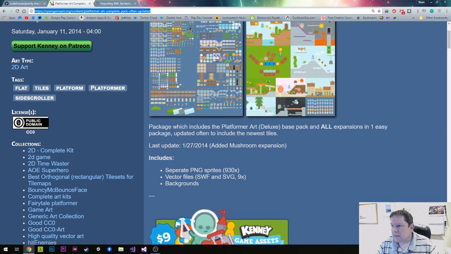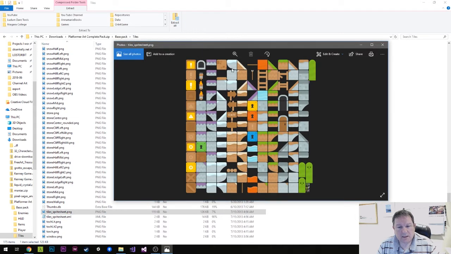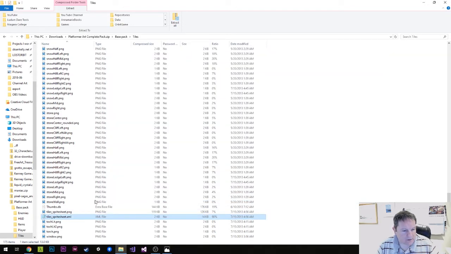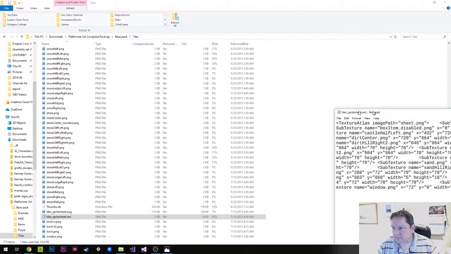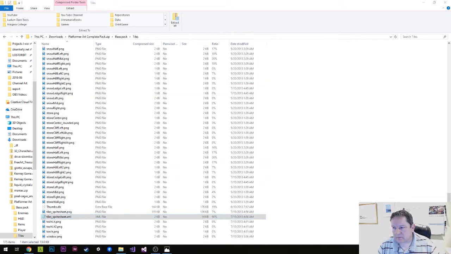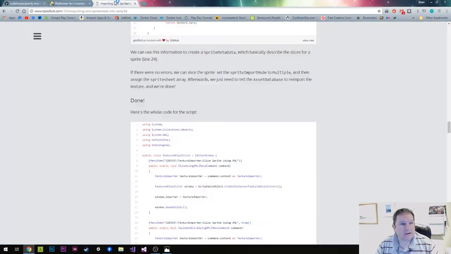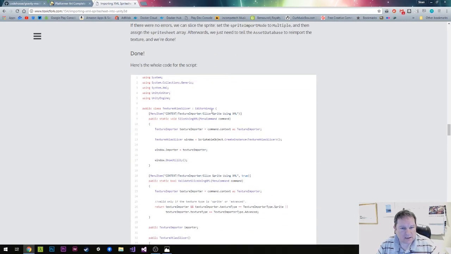So the first thing is, Kenny gives everything as a separate PNG file, but he also has a tile spritesheet.png. He also puts up this sprite sheet XML file, which is great. And I thought, okay, what I could do is write a little program that goes away and splits it out. But then I thought, maybe somebody's already done it. And sure enough, they have.